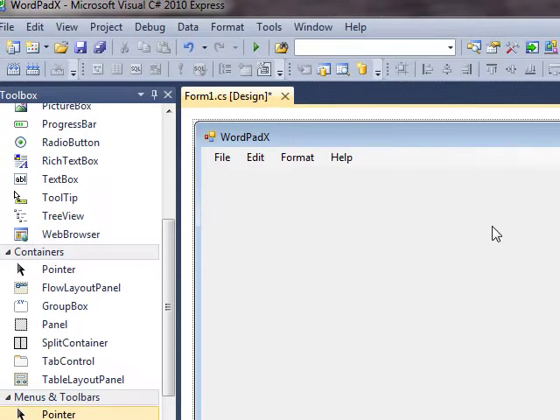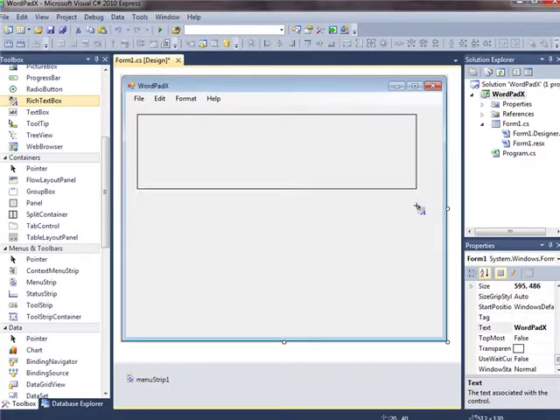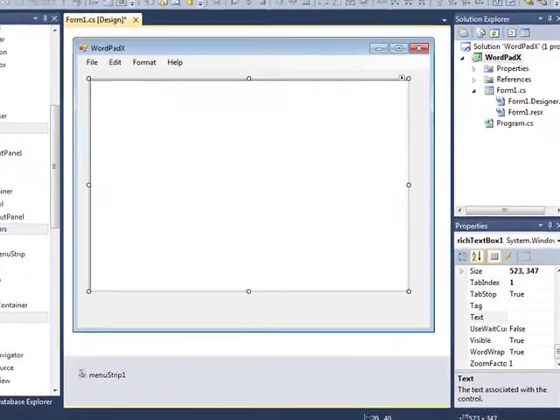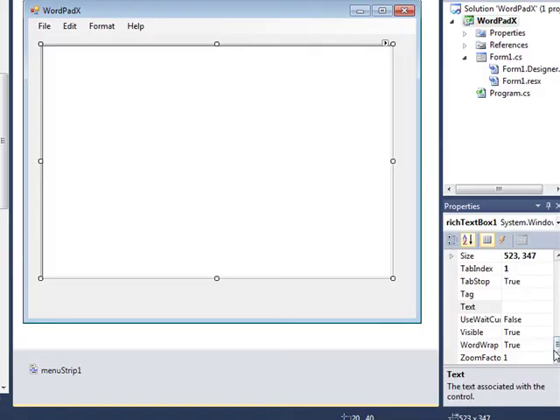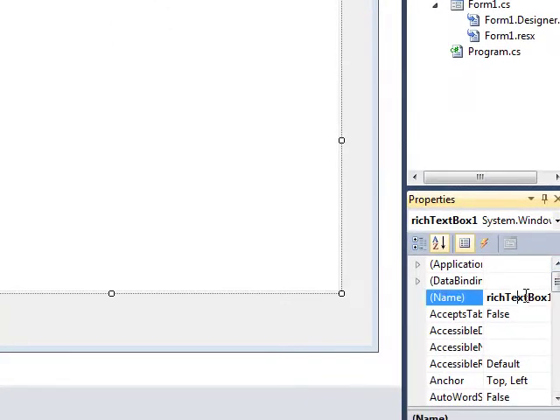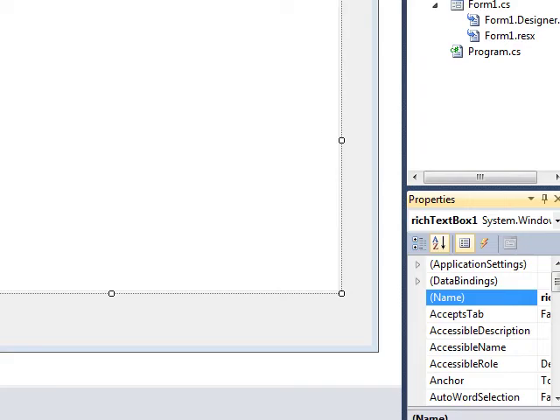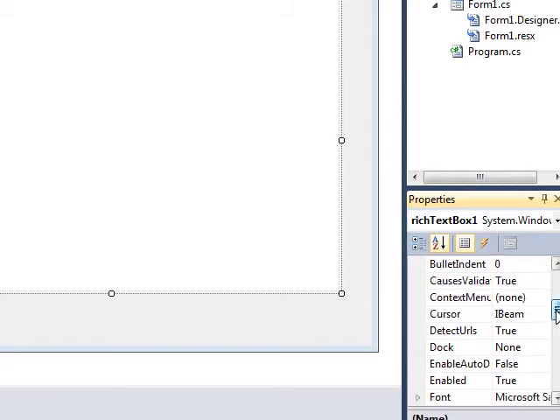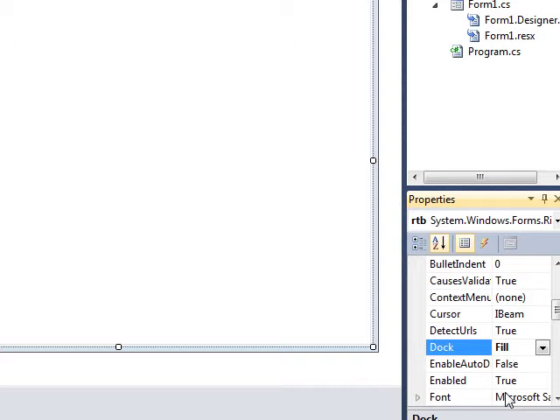The next thing I want to do is, in the content area where we're going to start typing, we'll put a rich text box. So I'll select rich text box and pop it in here. Now with the rich text box, I'm going to give it a name. I'm just going to call it RTB because we'll be using it a lot. So in the properties I can delete this and call it RTB. And I want to dock this, so if I come to dock, I'm going to select fill, so it's fully docked now.